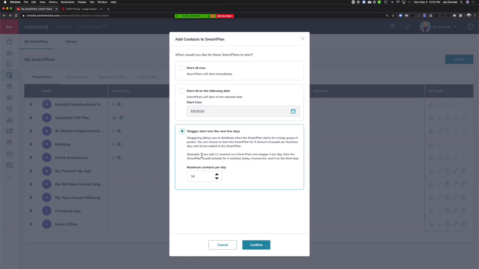So if I had 100 people on my list, let's say I had 160, it would take them then the 100 days or whatever it is to get through all those contacts. So it'll automatically add them to a smart plan and stagger it over a couple of days. That's just a neat way to go ahead and do that.